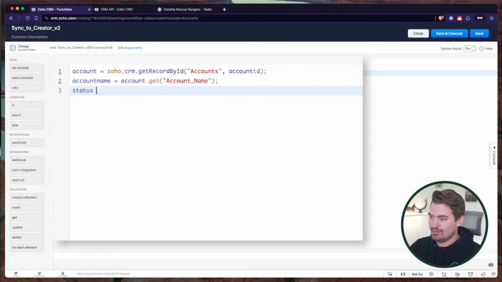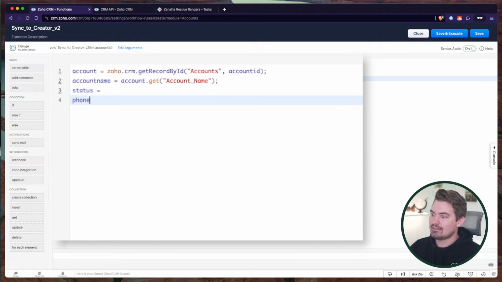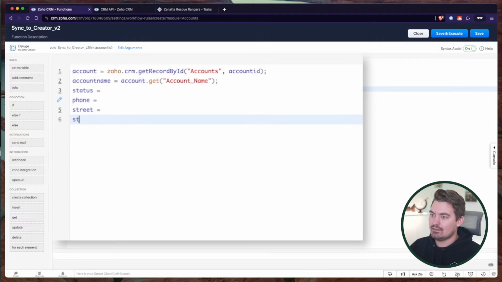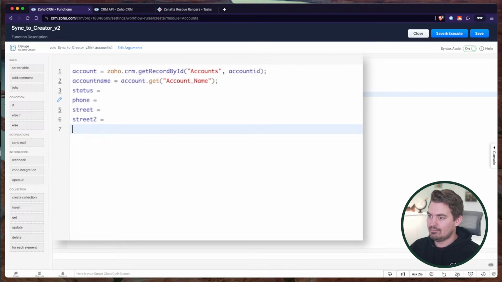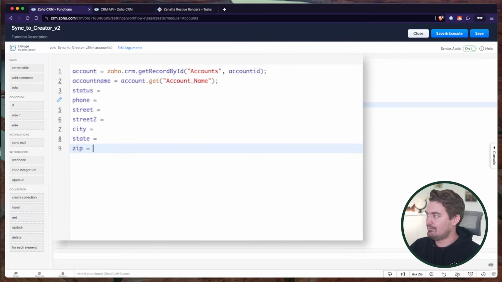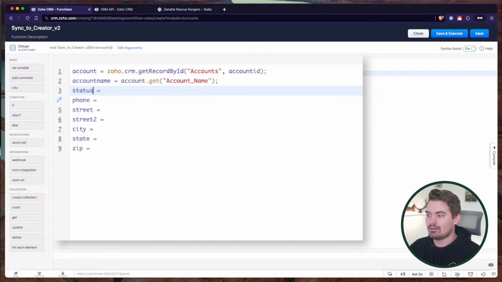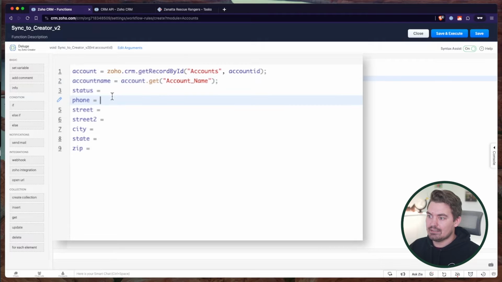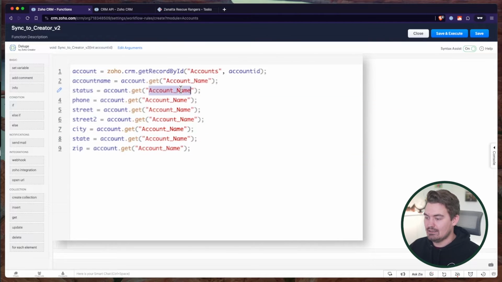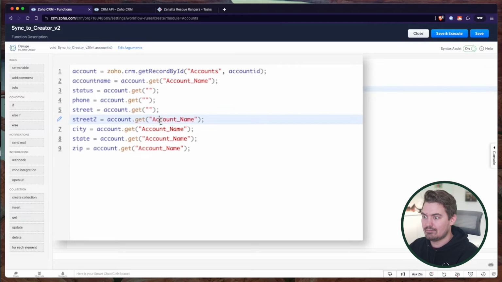So we need a few different fields. We need account name, status, phone, street, street 2, city, state, zip, and those are the fields we were going to grab. And now I can go ahead and just simply copy and paste this, and then we're going to change the parameters.